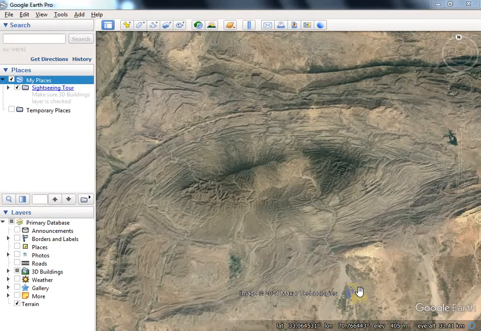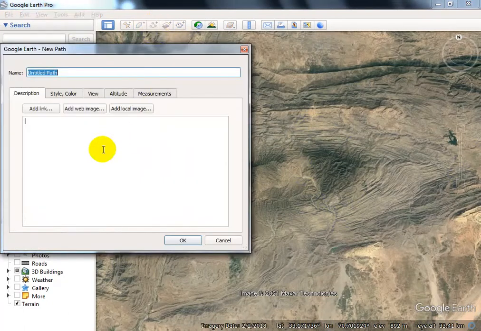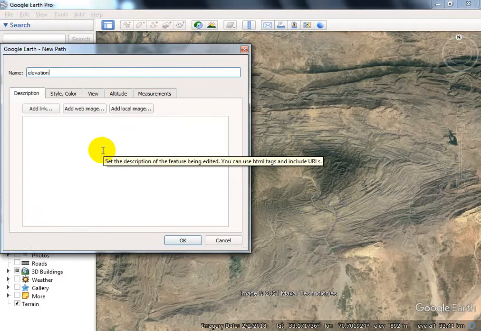Let's start. First of all, we open the Google Earth software. Select your area of interest or study area. I'm going to select this area, create a path file and give a name. Give any name. I'm going to type elevation.